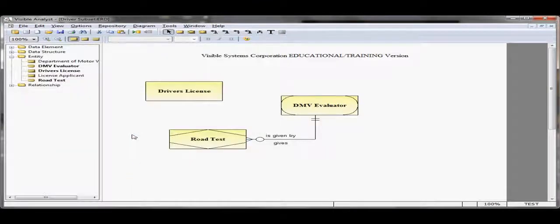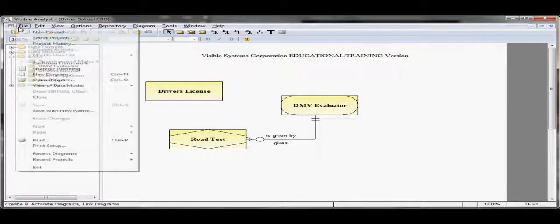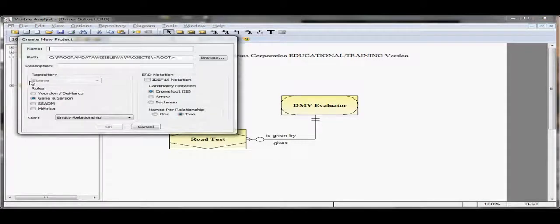Let's go on and create a new project. Choose File, New Project, and in the New Project dialog we'll enter the name of our project. This is the path where the project is going to be created, and a new folder will be created where we substitute the word tutor, the name of the project, for the word root and create a folder called tutor and put all of the project files in that folder.